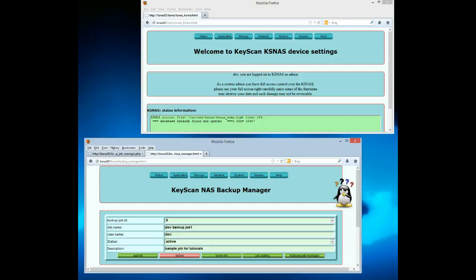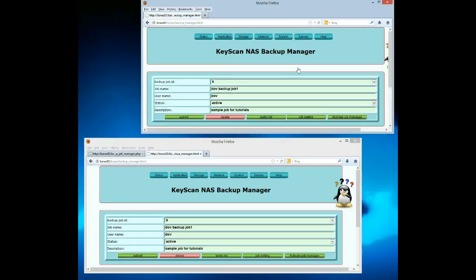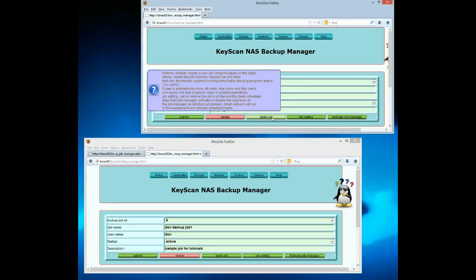To monitor the executing tasks, you can monitor the backup job execution locally or remotely. It does not have to be done on the same system where you initiated the backup job execution. Open a new Firefox window and connect to the KSNAS Server application. Select from the main menu System, then Backup Manager to get to the Backup Manager page. Click on the Task List button to get the Task Monitoring page.